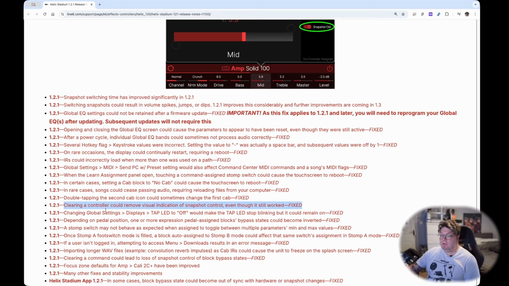Clearing a controller could remove visual indication of a snapshot control, even though it still worked. That's fixed. Yeah, I did experience that one. So if you cleared a switch and then touched the switch, it would still bring up the effect that was underneath it. So it was still having an effect, basically. It's been fixed. It's great.